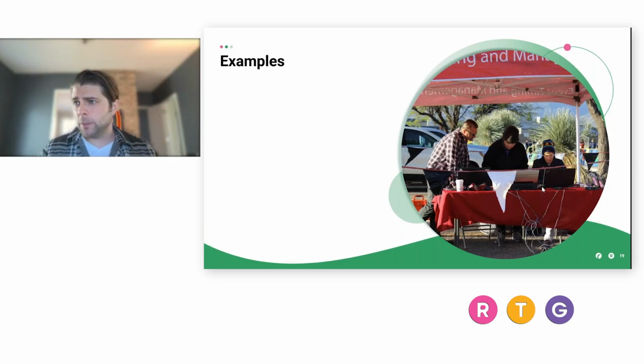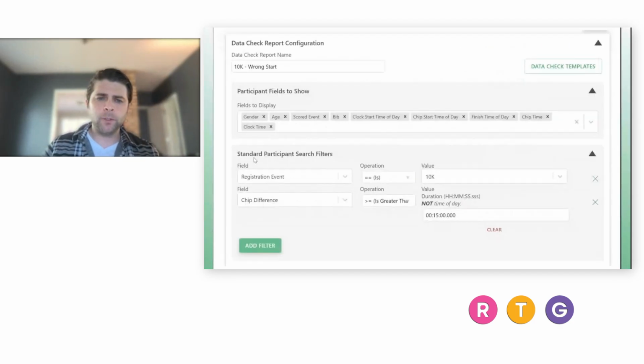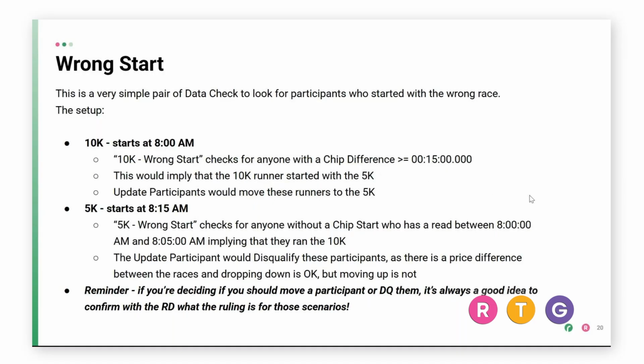So we've got a couple examples here that are built out, and we've stepped through them so that you can see how they're built, and then also extrapolate into building your own. The first one is wrong start. This is a very simple pair of data checks to look for participants who started with the wrong race. In this setup, we have a 5K and 10K race. The 10K is going to start at 8 a.m. The 5K is going to start at 8:15.